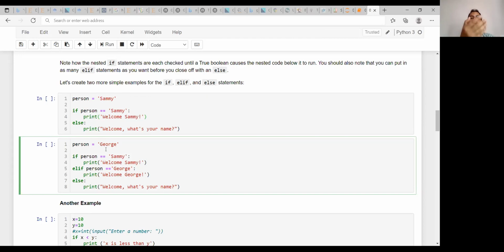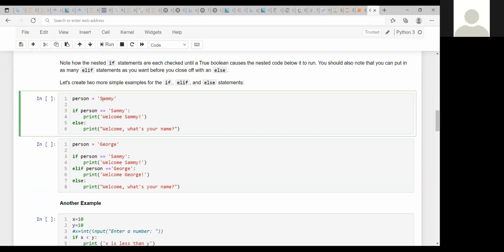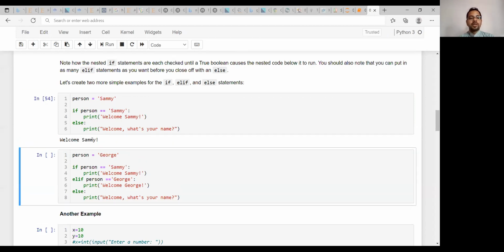You cannot start with elif. You cannot start with else. Okay. You need to start with if. You need to end with else, and in between if and else, you can put elif conditions. So now you can understand that this person name was already Sammy, and it is checking with this Sammy. So obviously it will print welcome Sammy.